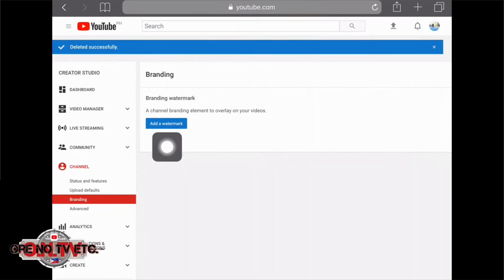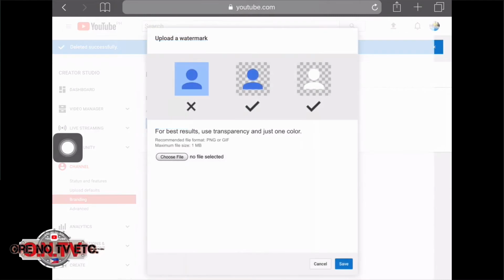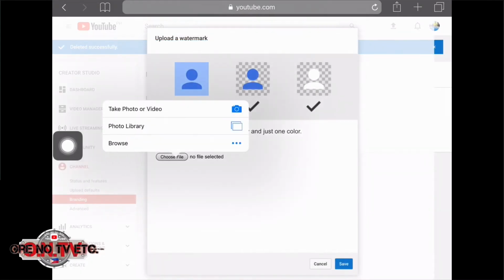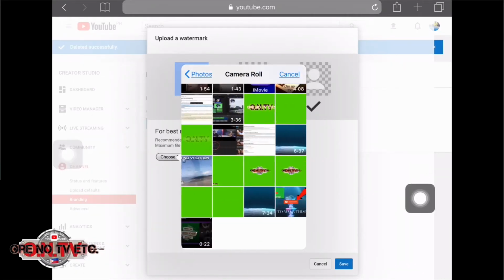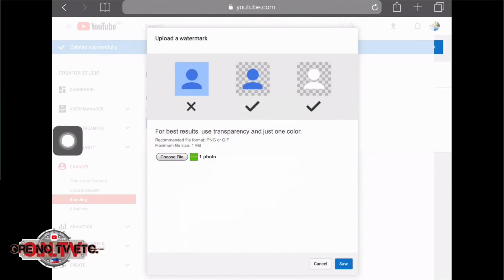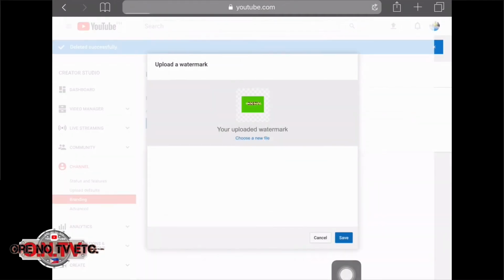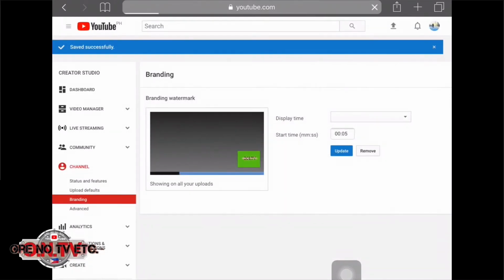Click add a watermark for a new one. Choose a new file, photo library, and then camera roll. I placed my watermark in the camera roll. Choose one, this, and then save it. Click the save button again and then hit custom start time.